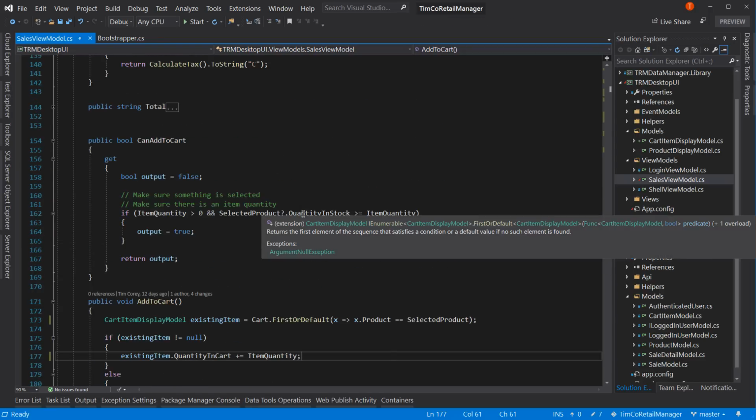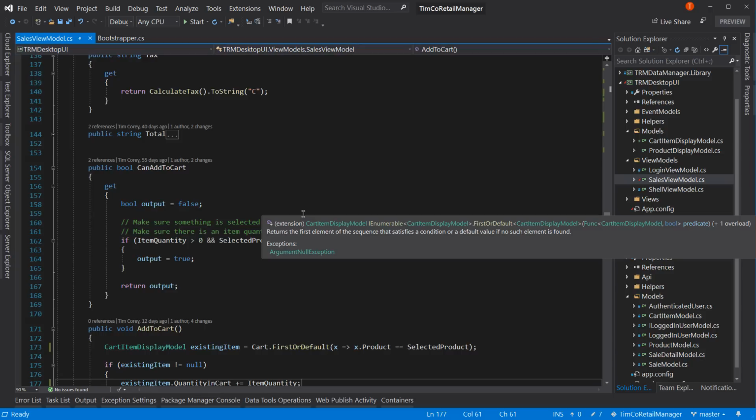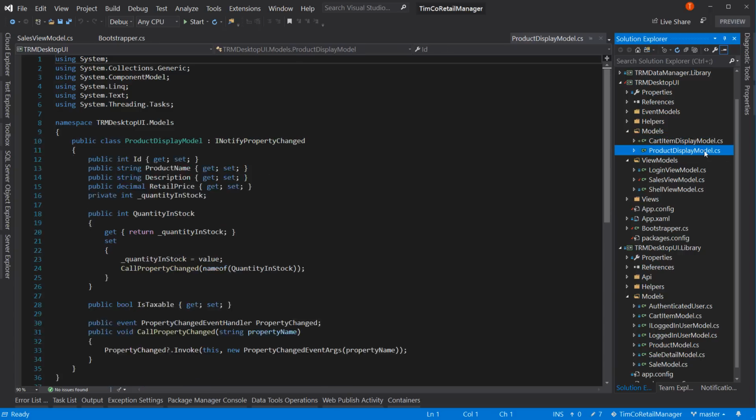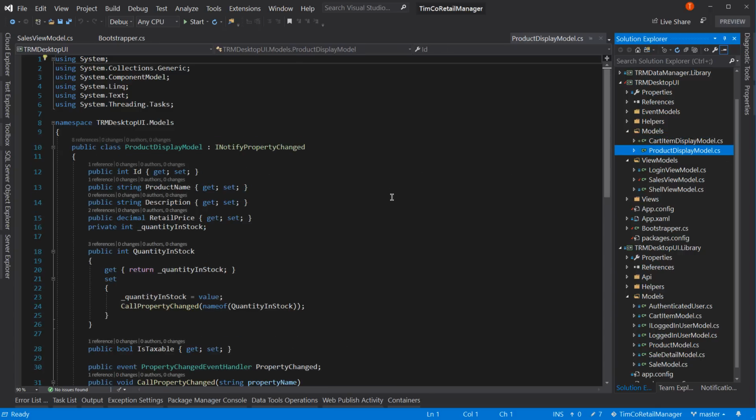So that's really all there is to very, very basic Automapper. Now, again, you might twitch at the idea that we have this cart item display model and product display model where we have something very, very similar to what we have in our library. And you might say, well, why didn't you just change your library? Well, this is all about display information. This notify a property change, that's all about display. The model down here isn't about display at all.